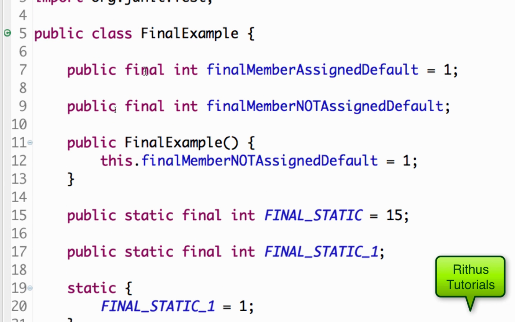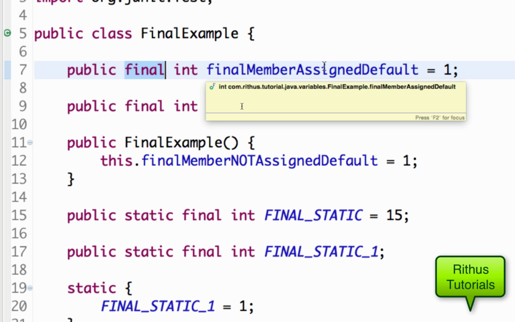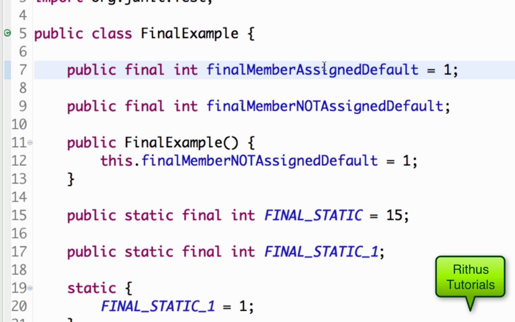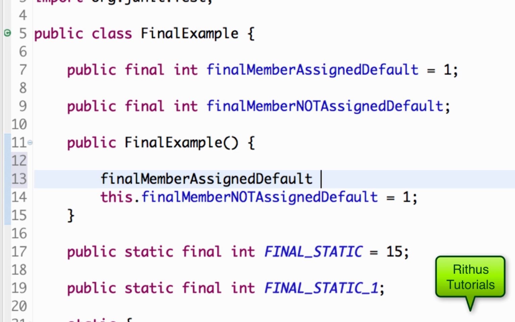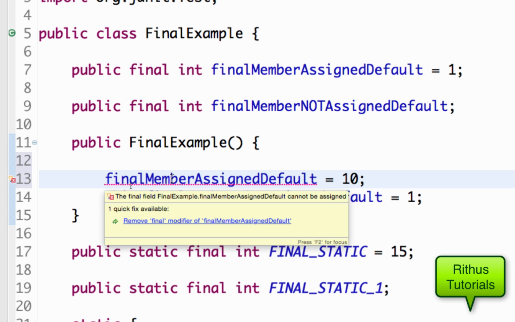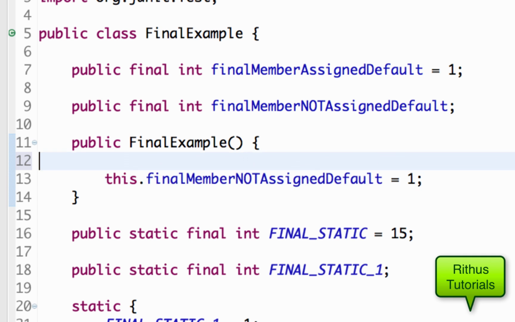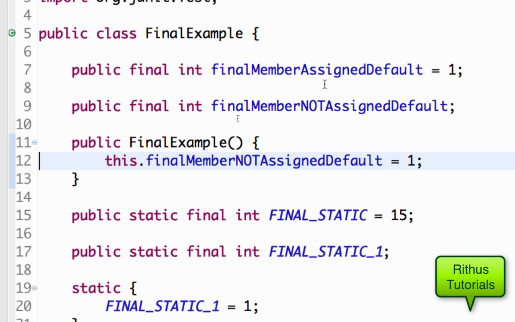When I call a particular variable final, it means that you cannot change the value of this particular thing at a later point. So if I'm calling this variable final and I'm trying to do this.value equal to 10, is that allowed? No, because it's a final variable. So the final field cannot be assigned. The value of a final variable cannot be modified. Once a value is set, the final variable's value cannot be changed.